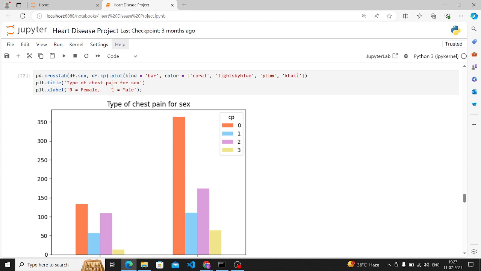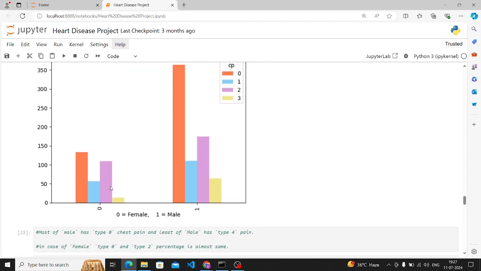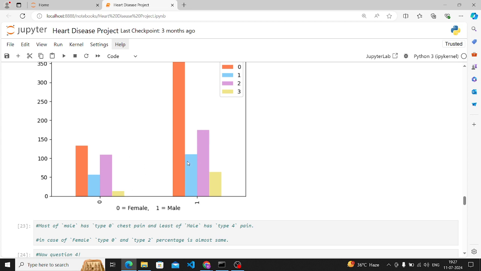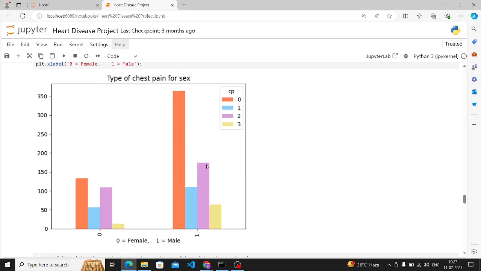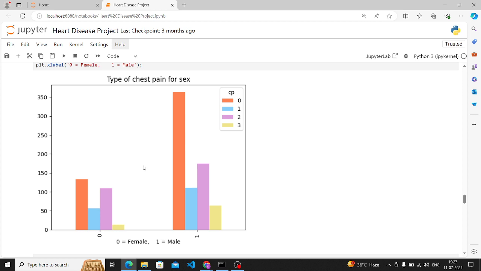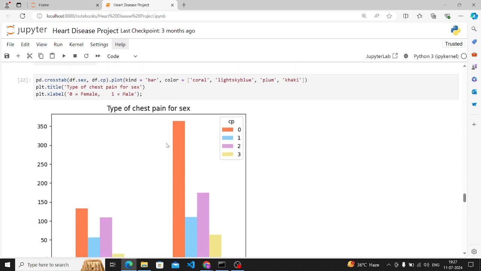Here the title is type of chest pain for sex, and its label is 0 for female and 1 for male. So this is the female part and this is the male part. This is your type of chest pain for sex, and this is your bar plot for it.